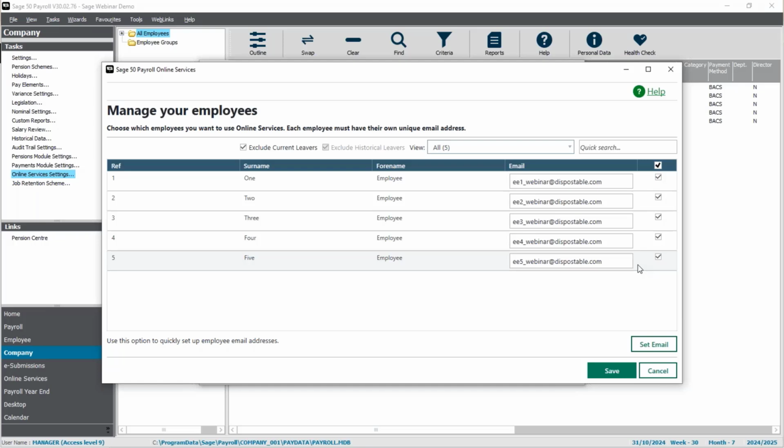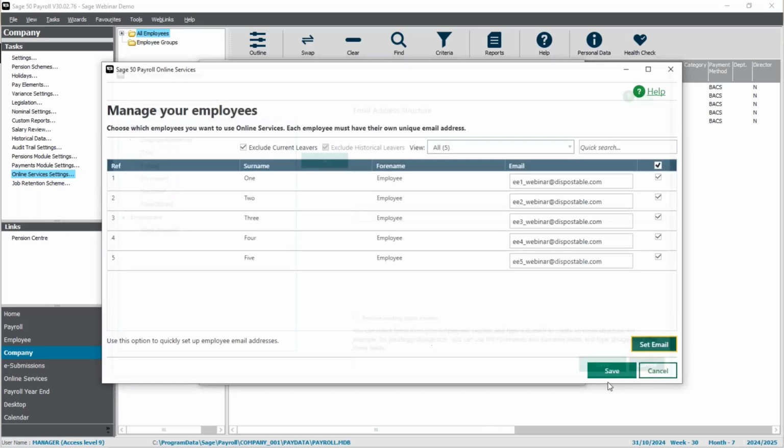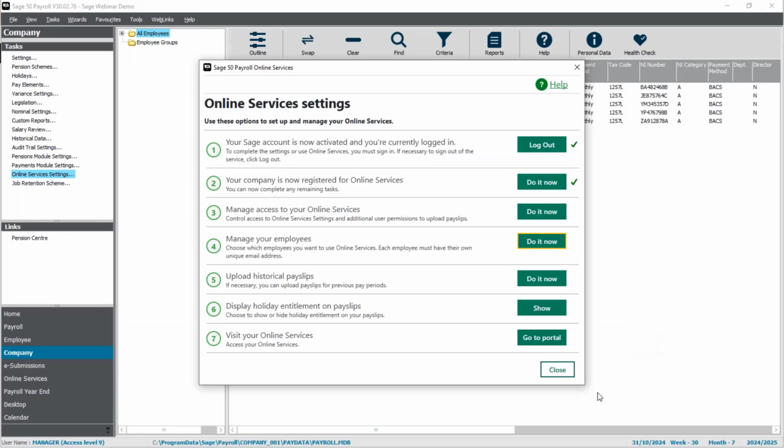If there isn't already an email address in their employee record, you can type one in here, or you can set an email address using a standard structure by using the Set Email option. So for example, the email address is firstname.surname@sage.com. That's what we have here at Sage. You could populate the email address for everyone if it didn't already exist using the Set Email option, and then you can choose data fields to build an email address structure. So I've got all 5 of my employees set up for this option. So I'm just going to go ahead and save that step.